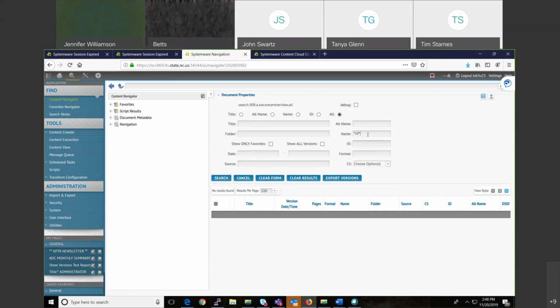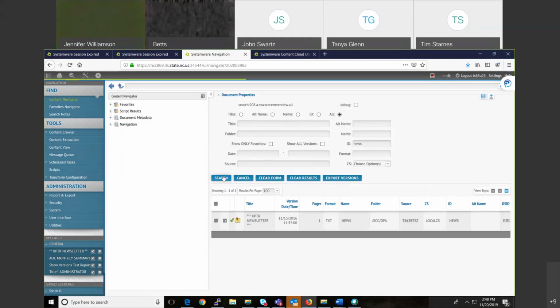You try putting in news, NEWS. That's a form ID or an alternate name. You could try News in the search and see if that would work. Okay.